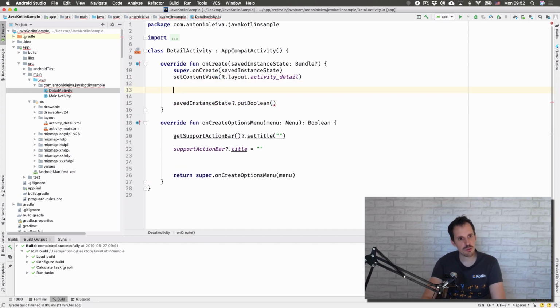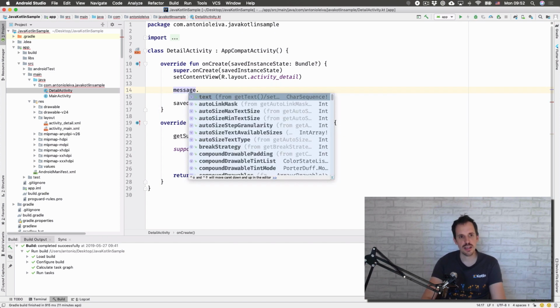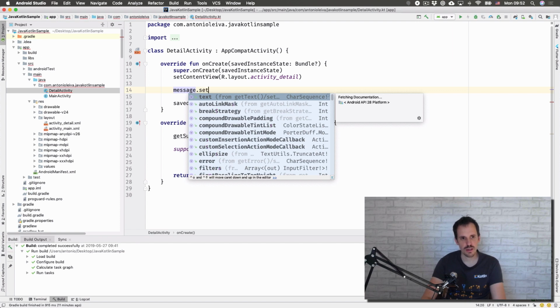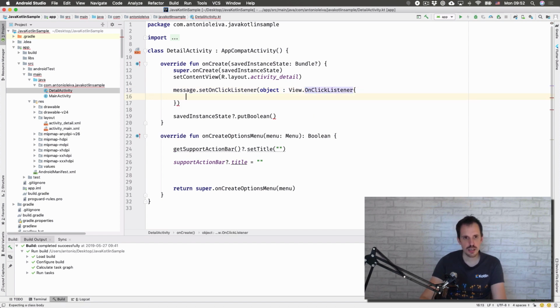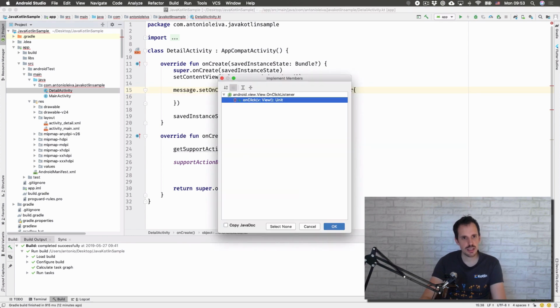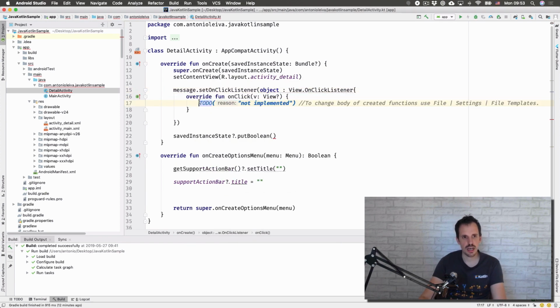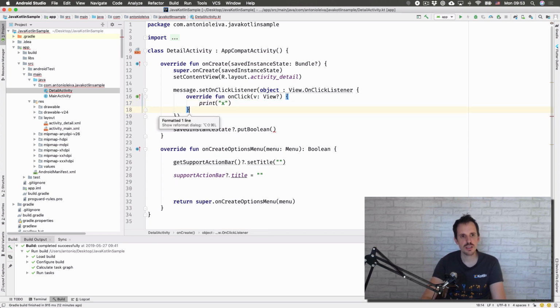So here with Kotlin Android extensions I could access message directly, and let's say that I want to put a set on click listener. The regular way that we would do this if we want to mimic the code in Java 7 would be an object that implements view on click listener, and then I implement the method on click, and here I can do whatever, print x. I don't care about this.